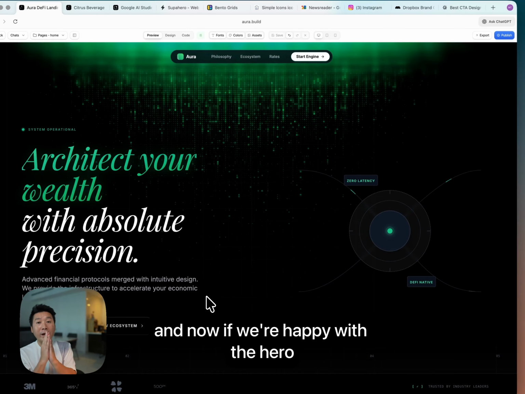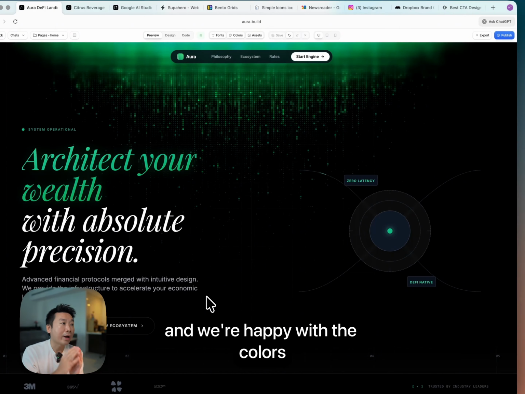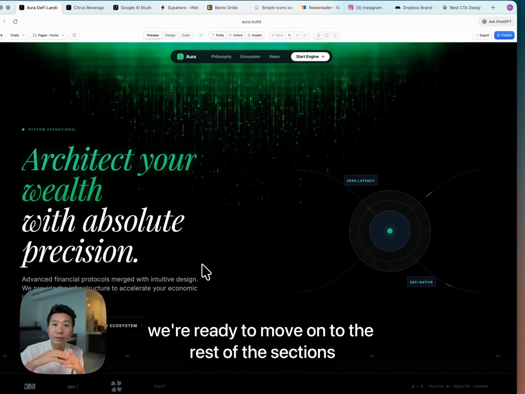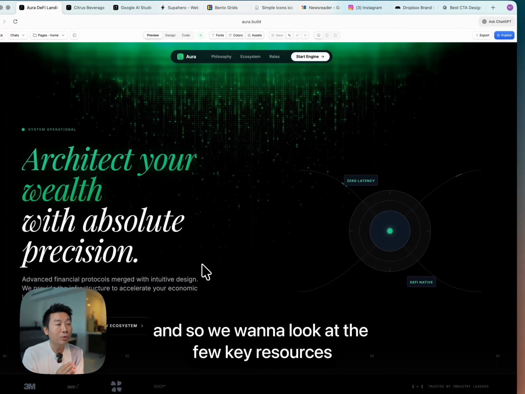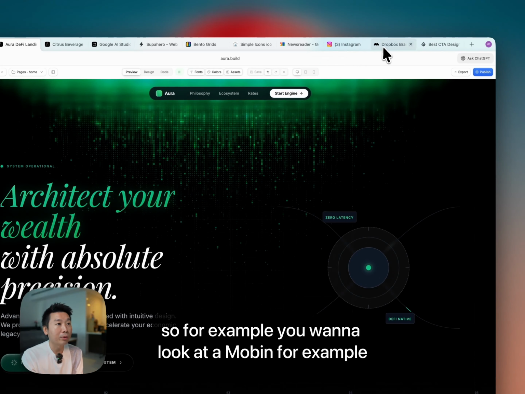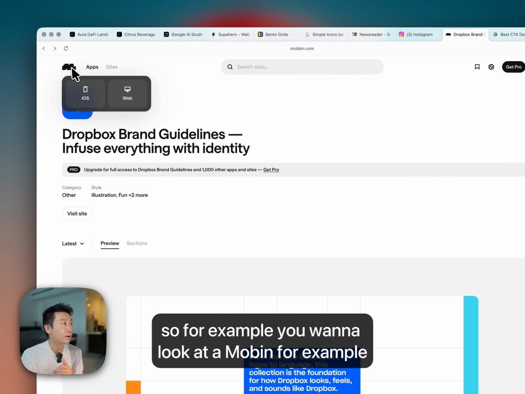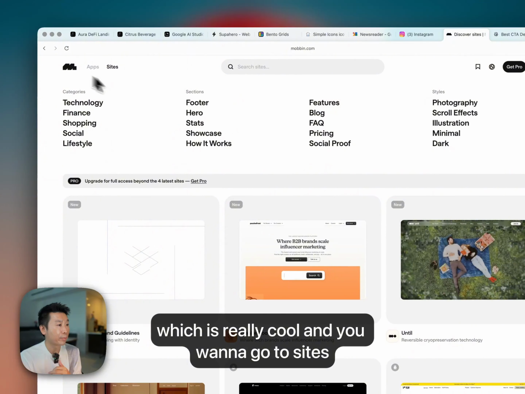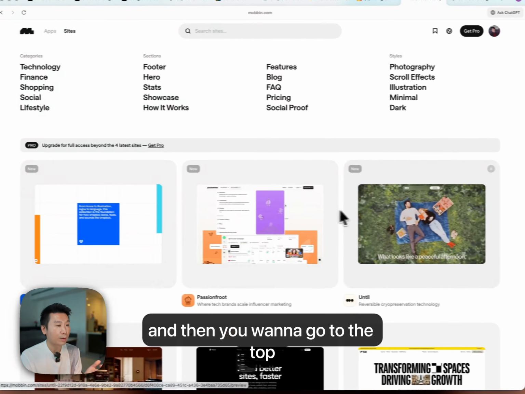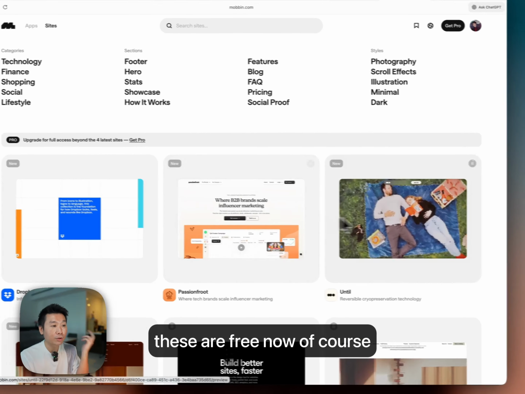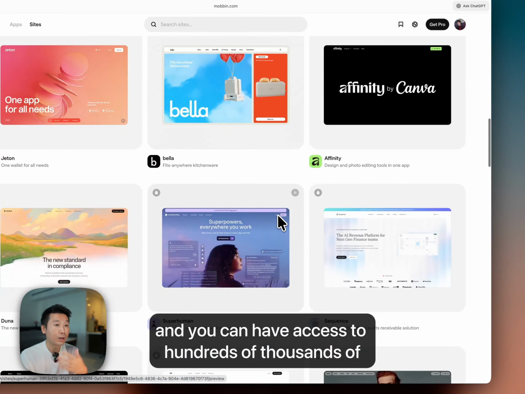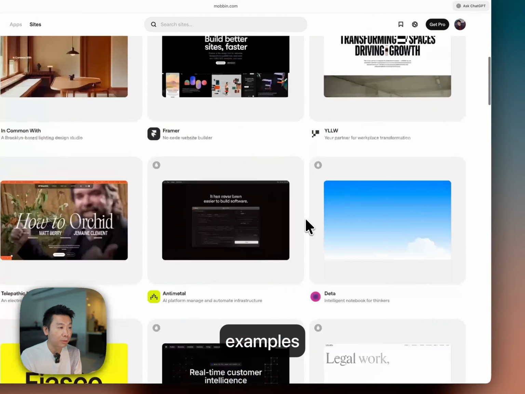And now if we're happy with the hero and we're happy with the colors, we're ready to move on to the rest of the sections. And so we want to look at a few key resources. So for example, you want to look at Mobbin, which is really cool. And you want to go to sites, and then you want to go to the top, like the first 3 websites. These are free. Now, of course, you can get Pro and you can have access to hundreds of thousands of examples, which is amazing.